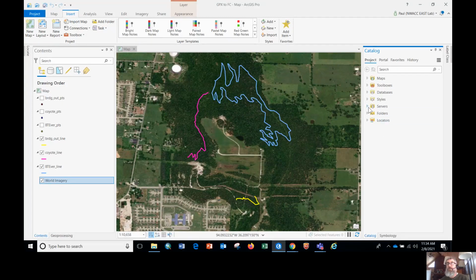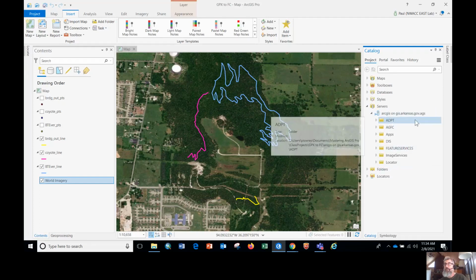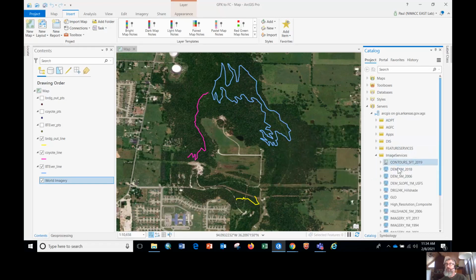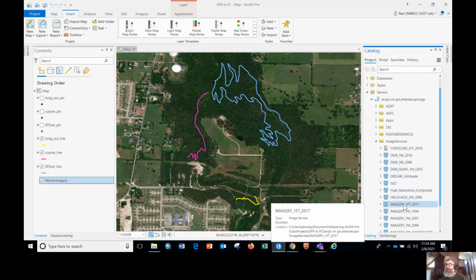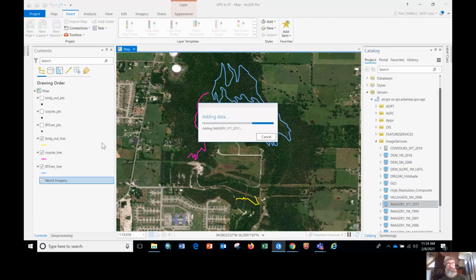We'll connect. Now we have a server that's ArcGIS on Arkansas government.ags, and we're going to go to image services and put in the 2017 1-foot imagery, which is some pretty powerful stuff. We'll get a little bit better imagery than what we have here, if for nothing else, because it is wintertime. Also, it's hard to beat 1-foot resolution on your photography. It takes a while because this is a streaming service, and we're talking about large files and a lot of bandwidth.